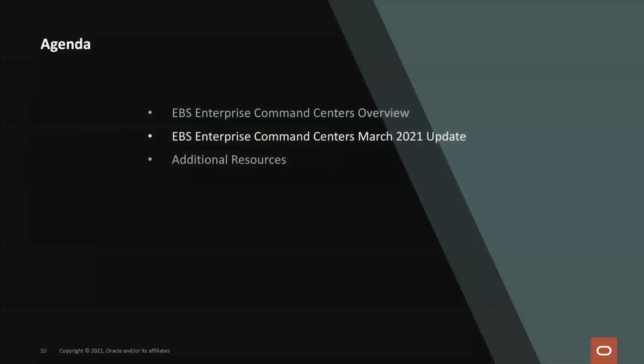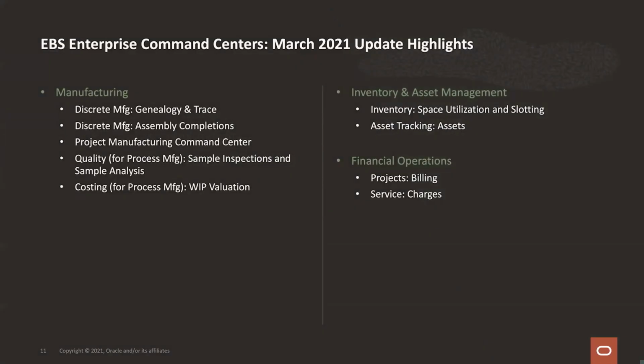So let's look at what we did and dive right into some of the exciting things we've done for you lately. What we're going to talk about today is really just some highlights. There's a lot more to what we've delivered than this, but these are really some of the exciting things we've done. Very active release in the manufacturing area in this cycle. So a couple of different new dashboards to talk about in the discrete manufacturing area, project manufacturing, quality, and costing. In inventory management, we're going to show you some cool capability in space utilization and slotting, also in asset tracking. And then in the financials area, we have some billing improvements for both projects and for service.